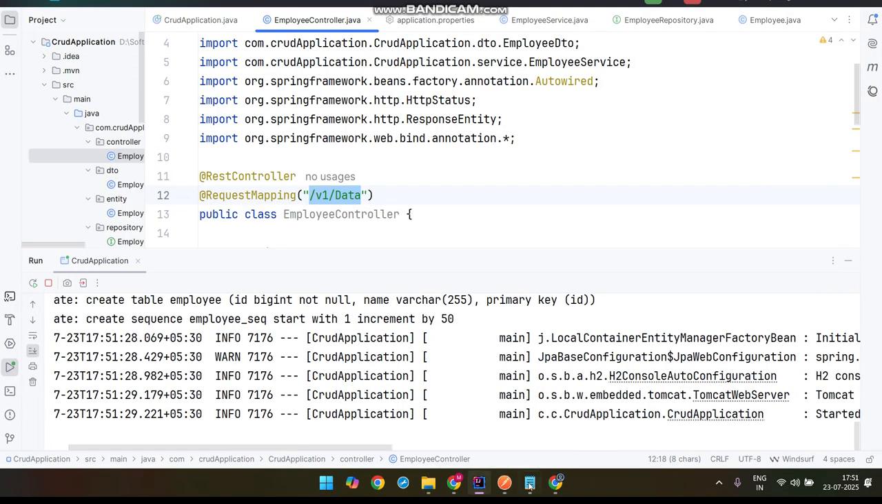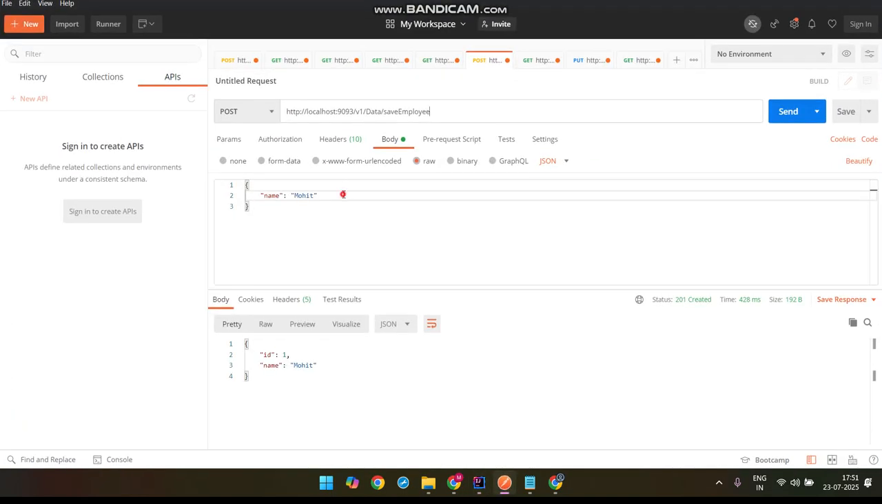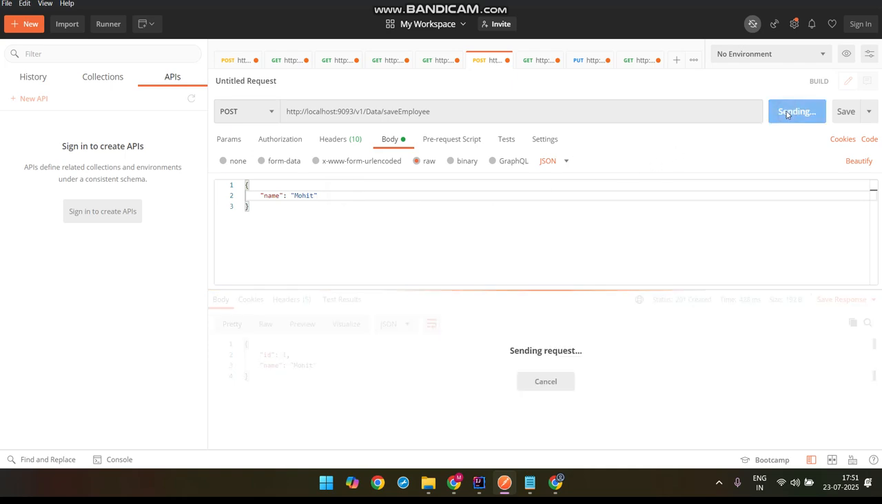Okay, it got started. So the ID will be auto generated. Name we have given in the body as Mohit. Let me send it. See here, the ID we are getting is 1 and the name is Mohit. The ID is generated automatically by default.